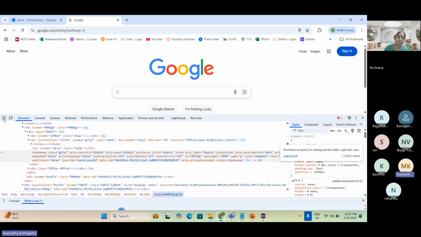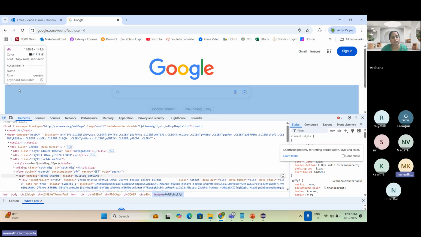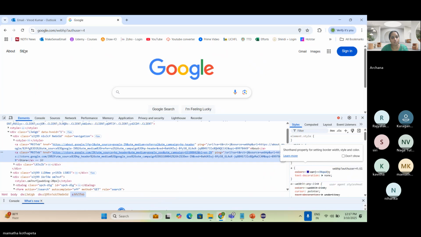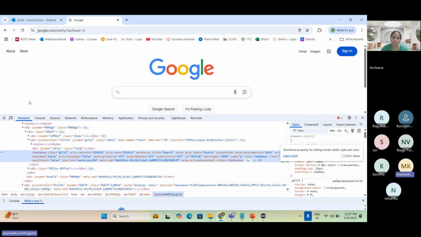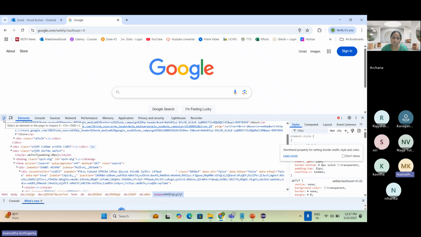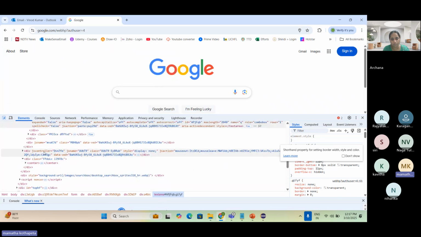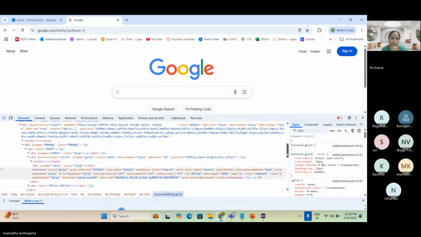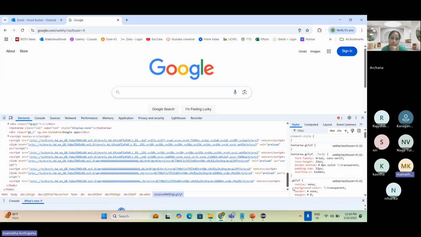Now, another way of inspecting: the moment it opens, I take this inspect symbol and click on any web element I want to automate, or this link, whatever you want to automate. If you select that link or web element with the help of this pointer, it will automatically highlight the respective HTML code on the developer console. Okay. All right. Now this is called DOM structure.